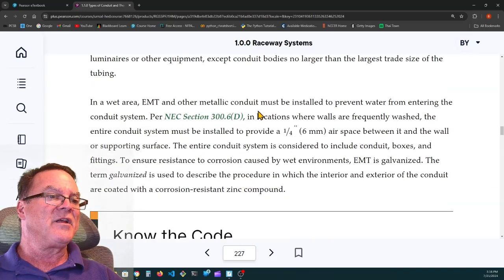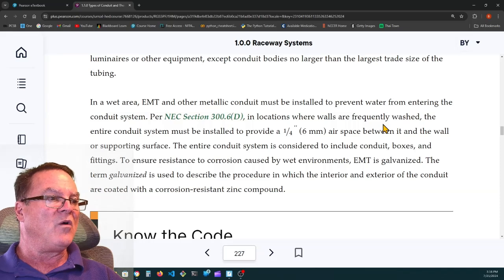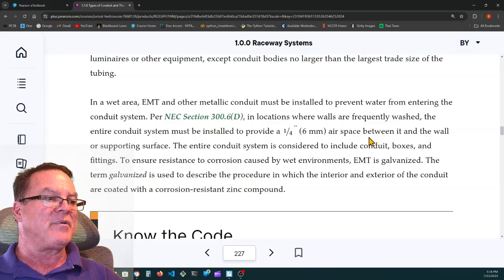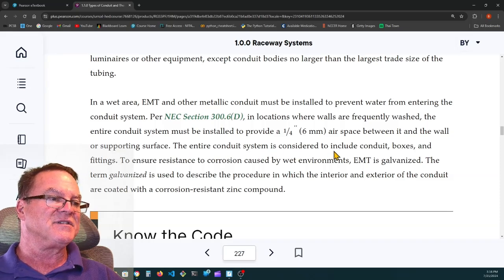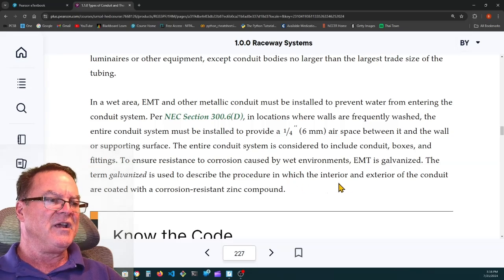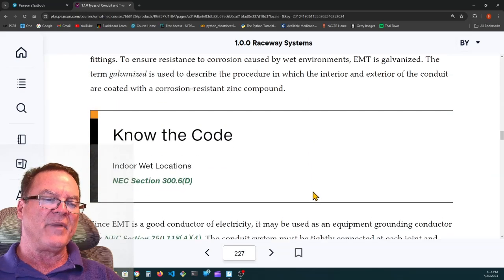In a wet area, EMT and other metallic conduit must be installed to prevent water from entering the conduit system. For NEC Section 300.6D, in locations where walls are frequently washed, the entire conduit system must be installed to provide a 1/4 inch gap airspace between it and the wall or supporting surface. The entire conduit system is considered to include conduit boxes and fittings. To ensure resistance to corrosion caused by wet environments, EMT is galvanized. The term galvanized is used to describe the procedure in which the interior and exterior of the conduit are coated with a corrosion-resistant zinc compound.